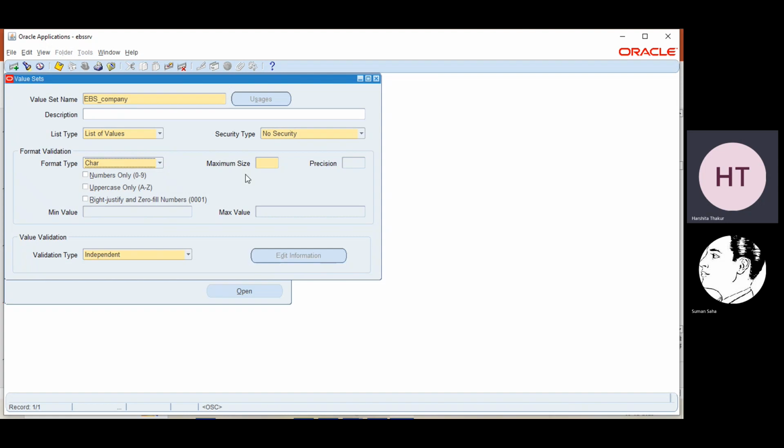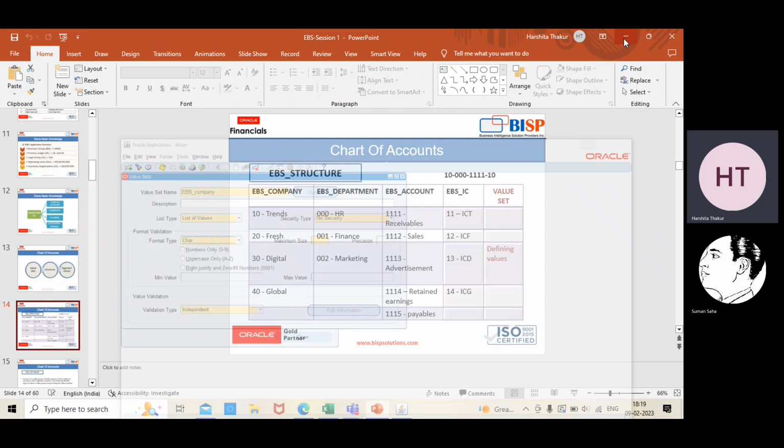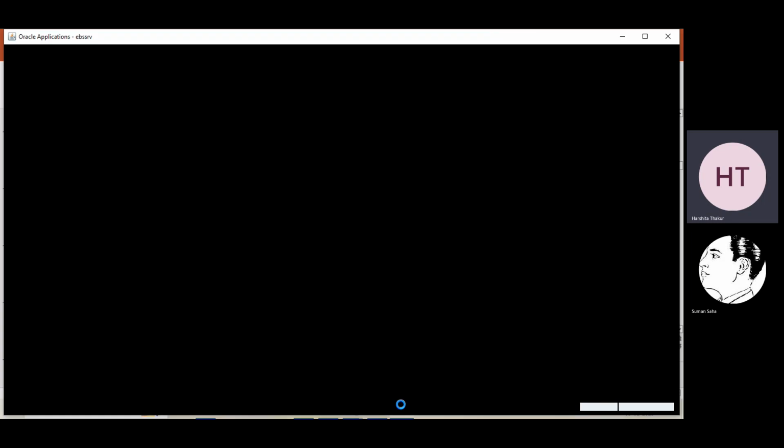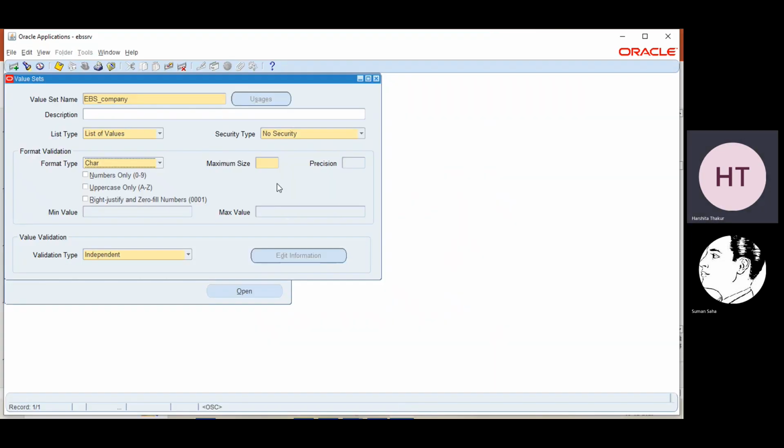Then maximum size. Now, what is maximum size? Like in our example, you can see the codes are digits here in company value sets, like 10, 20, 30, 40. So they are digits. So depending upon this, I'm giving maximum size here as 2. Fine. Then if you want number only, uppercase only, right justify, and zero fill numbers, you can enable any of the fields here, but not required in my case. So I'm not enabling any of these.